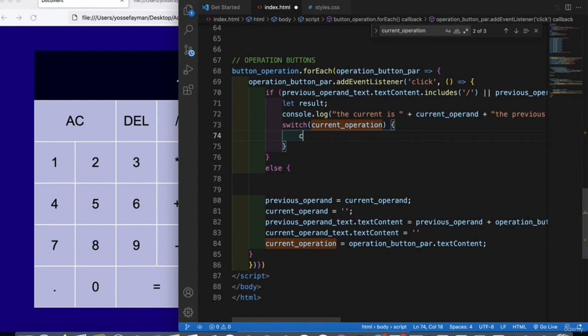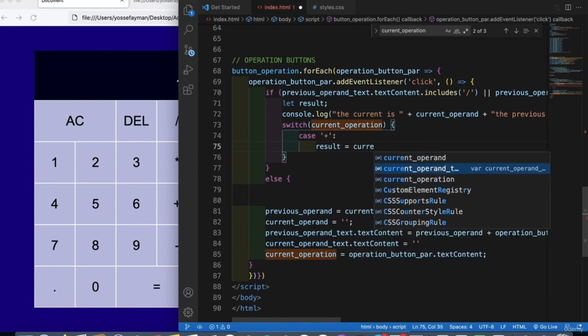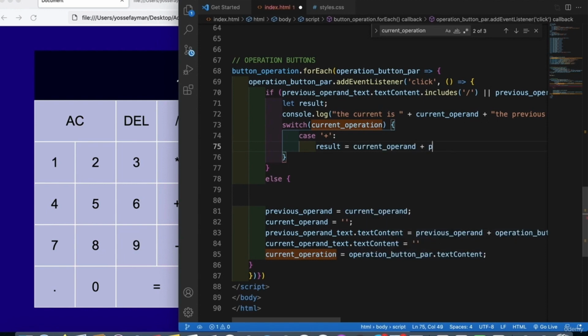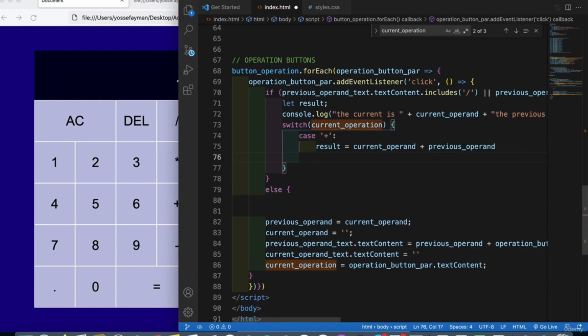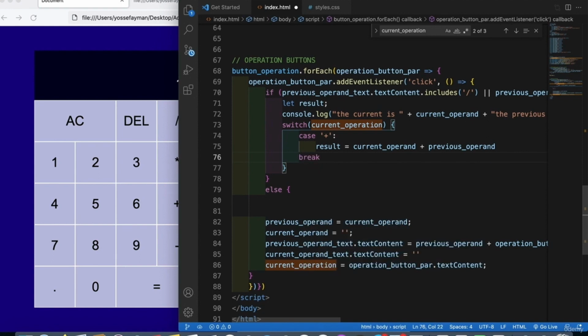So here we can make case plus, and this is how it is typed. So here, in case it's plus, I will make the result equal to the current operand plus the previous operand. And then I need to give the line in order to end the case. This line is called break. So now I break the case, which means I ended the case.